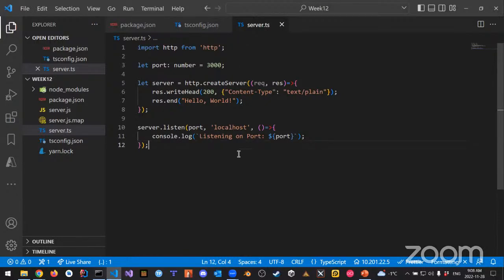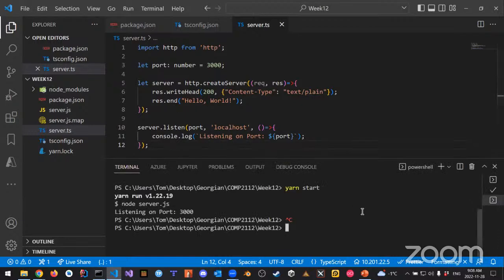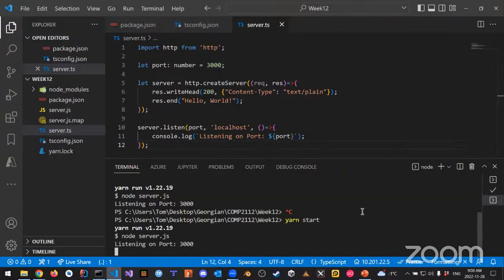All right, so let's go back to our stuff down here and try it again. If I do yarn start, it should work now. Again, online, before we move on, because we need this. Are you with me?